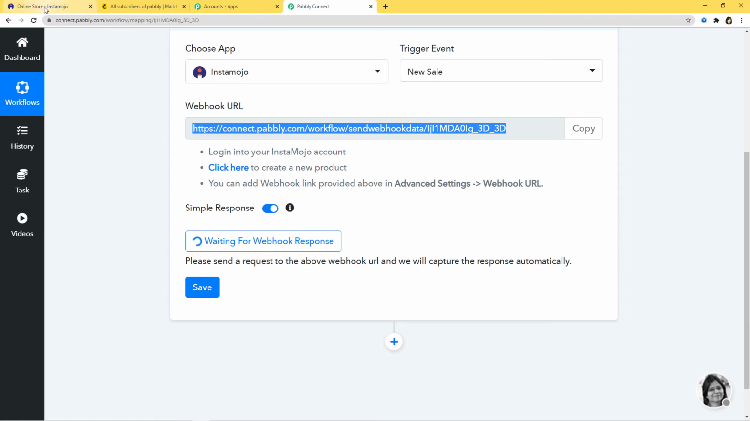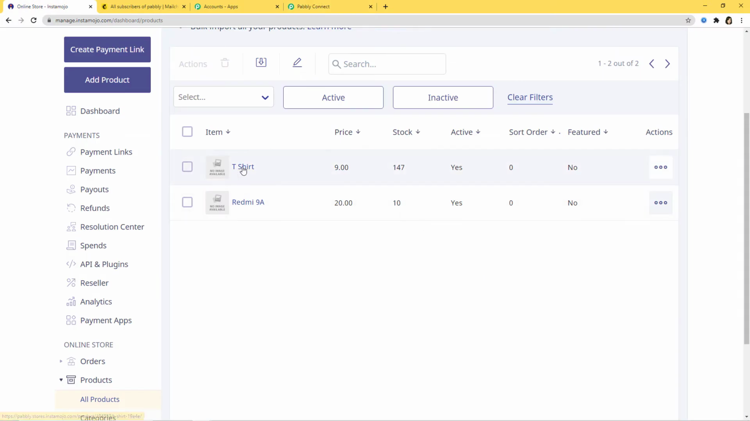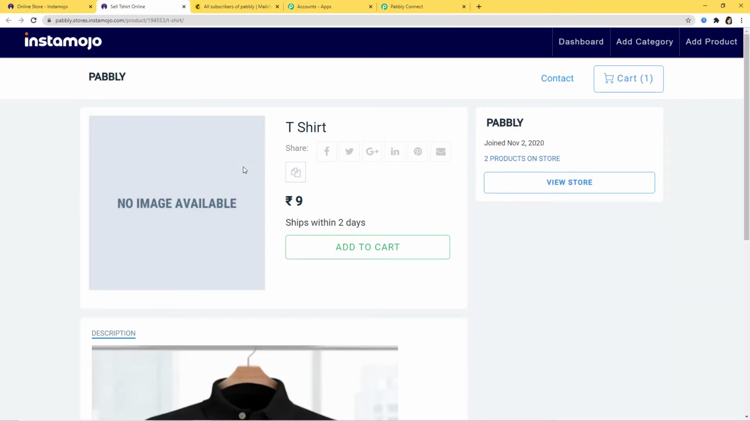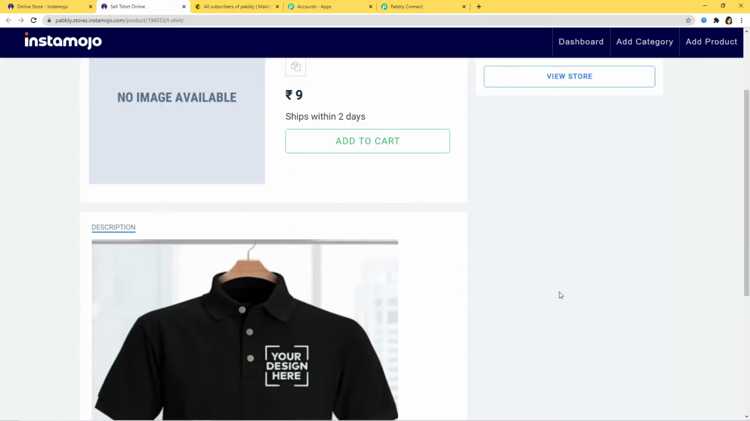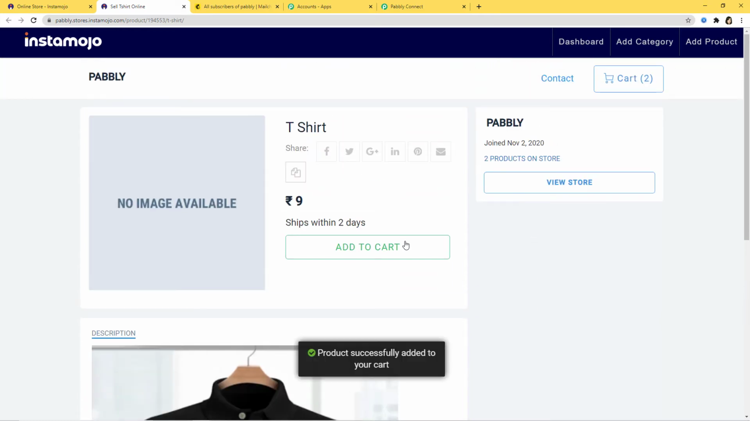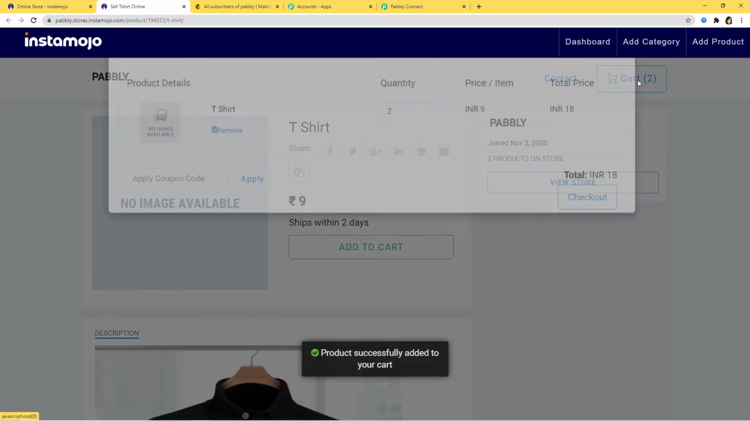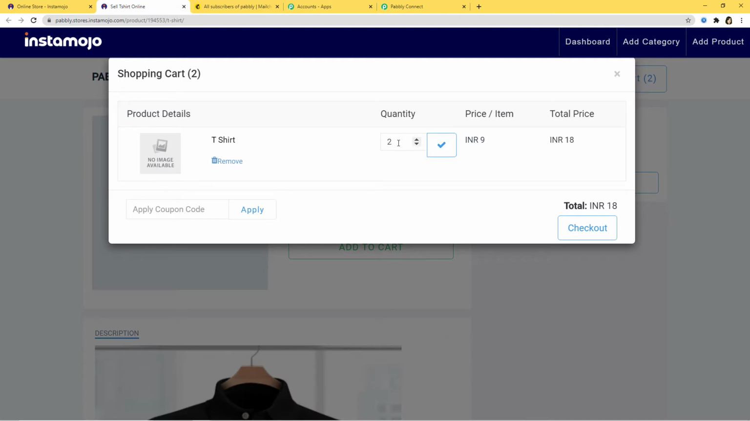So I'll go to InstaMojo and I'm going to click on this t-shirt over here. So this is the page of our t-shirt over here and I'm going to add it to cart. Okay, now I'll open my cart. So my quantity is showing here 2, I'll make it 1. Okay, now I'm going to check out.